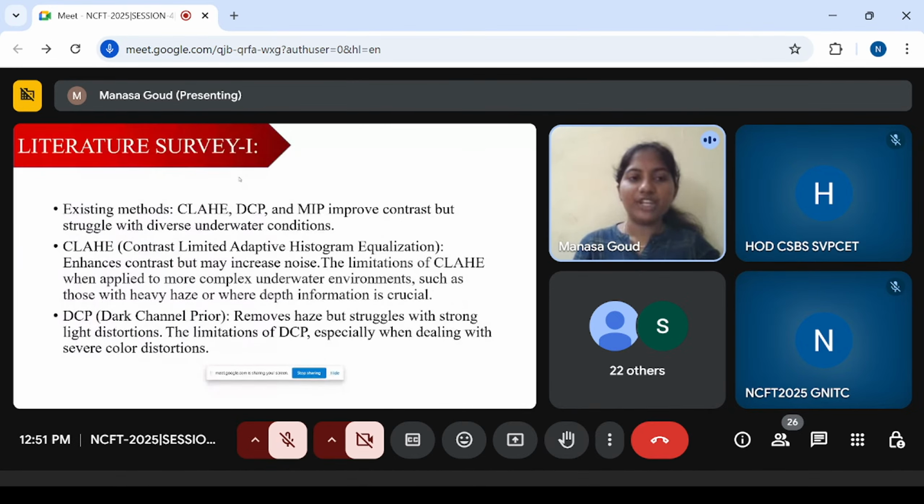Coming to the literature survey, existing methods like CLAHE, DCP, and MIP improve contrast but struggle in some conditions. CLAHE, whose full form is contrast limited adaptive histogram equalization, works on contrast but may increase noise. DCP, dark channel prior, removes haze but struggles with severe color distortions. Next will be continued by my teammate Charan.